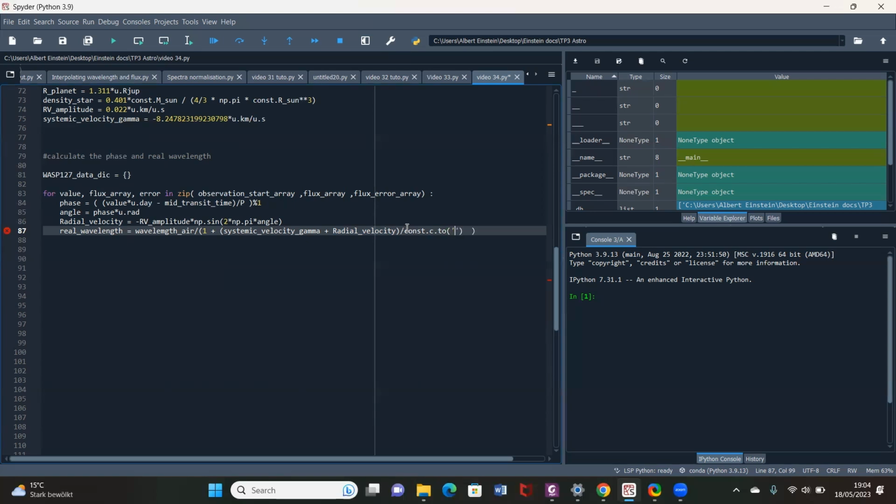.c.to colon km per second. So basically what this does is it gives us the unit of the speed of light in kilometers per second, essentially, because our systemic velocity and our radial velocity too are in kilometers per second. So okay, undefined name, this is not normal. Okay, wavelength. Okay, all right. So here we go. We have all of that set.